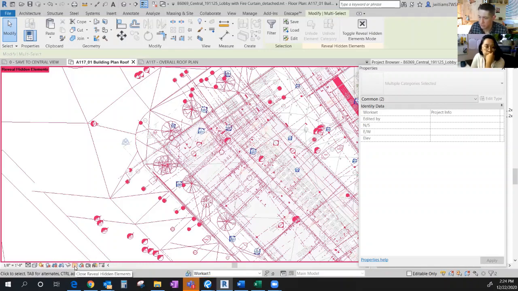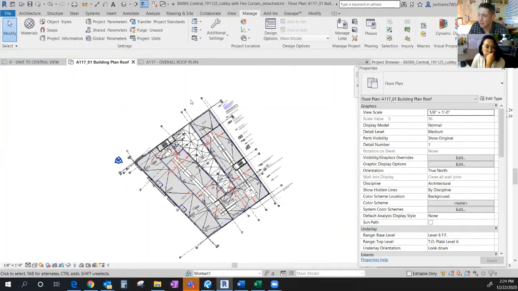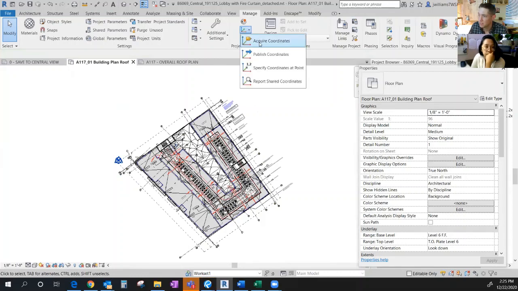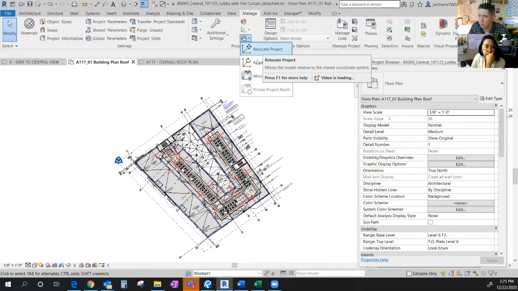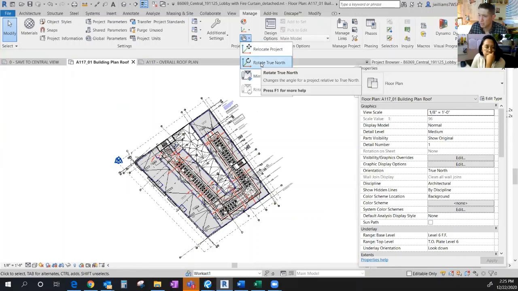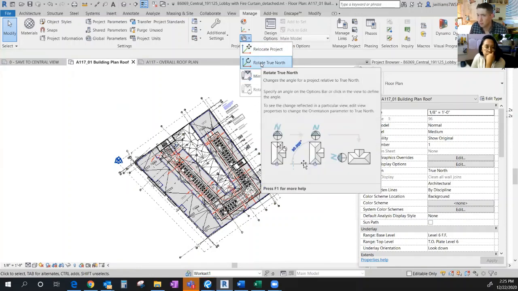Which is also why it can really mess up your sheet locations. I wish it let you just pick where the rotation point is, and maybe it does. Maybe I just haven't done it long enough. So then you can go here and you can either rotate the project north or the true north. In this case, let's pretend the project north was right, because the project's been going on. We don't want that to move, but I can rotate the true north.